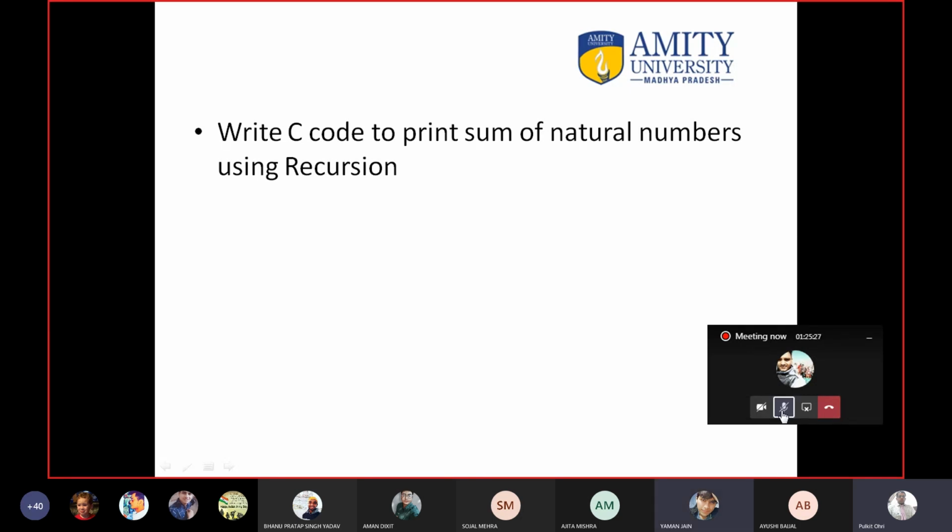So can I tell, sir? Yes, Yaman. So first we will make a function named sum. First condition we will put as if n equals 1, then return 1, else n plus sum of n minus 1. Say it again, the else statement. n plus sum n minus 1.